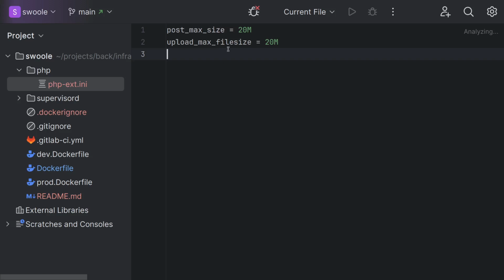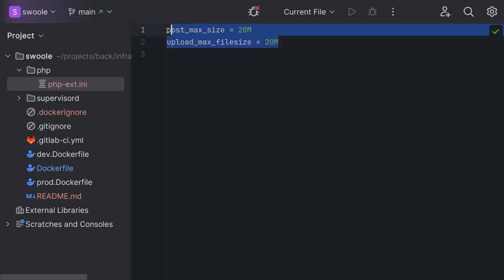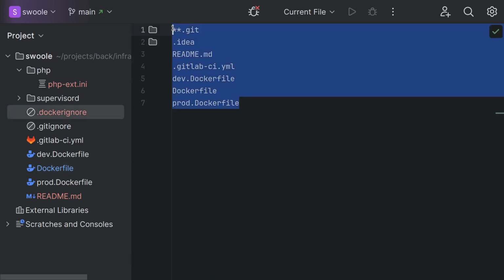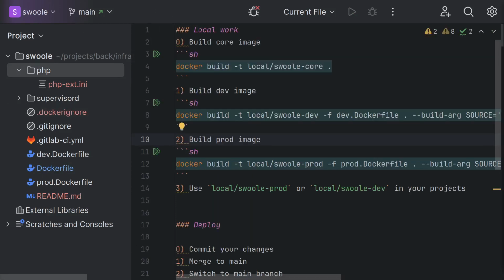And the final touches. I created an ini extension where I increase the maximum uploaded file size. This is needed in 100% of projects. Of course add the copy command to the Dockerfile, did not forget the dockerignore file, and describe the readme documentation for working with this project. And a couple of final points.